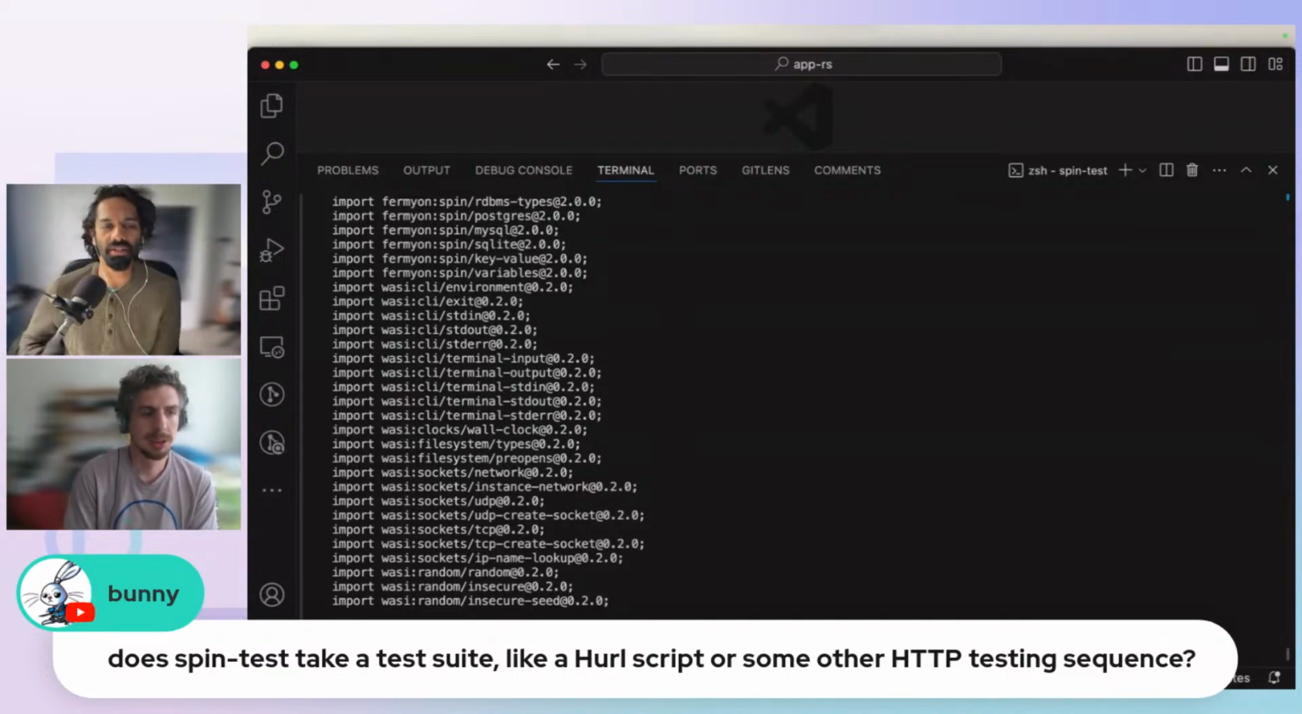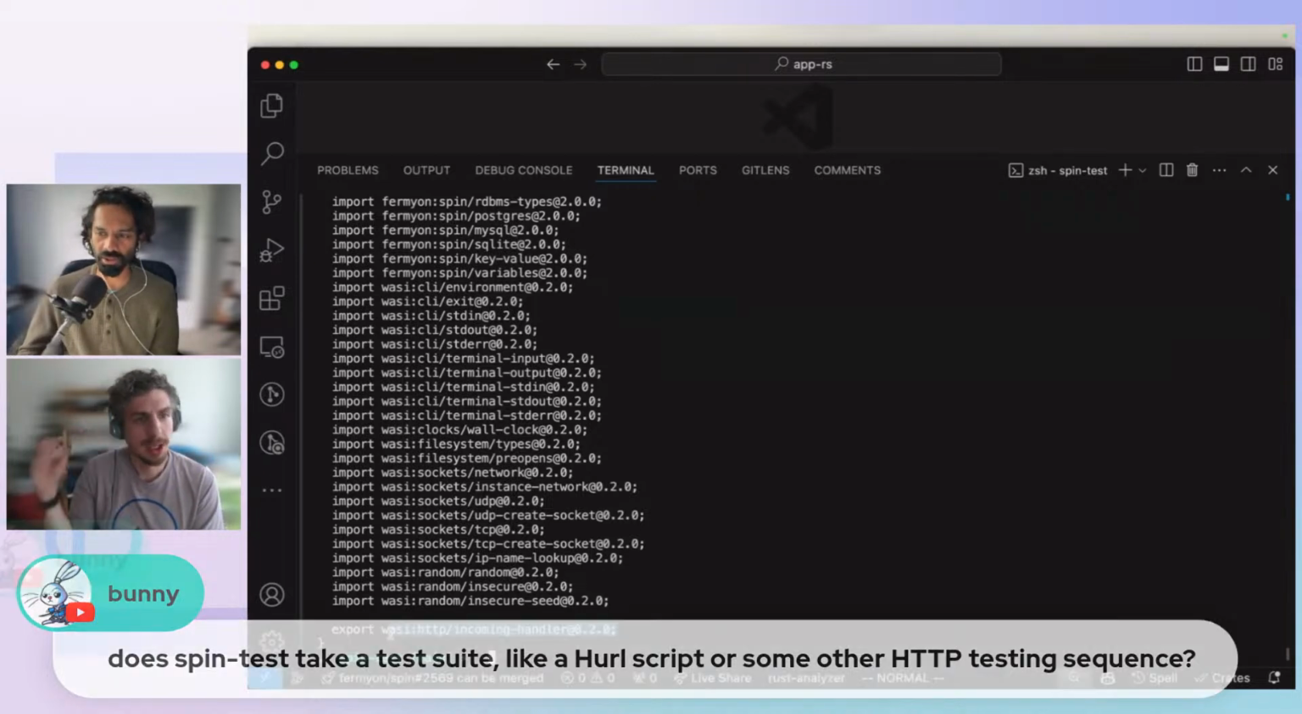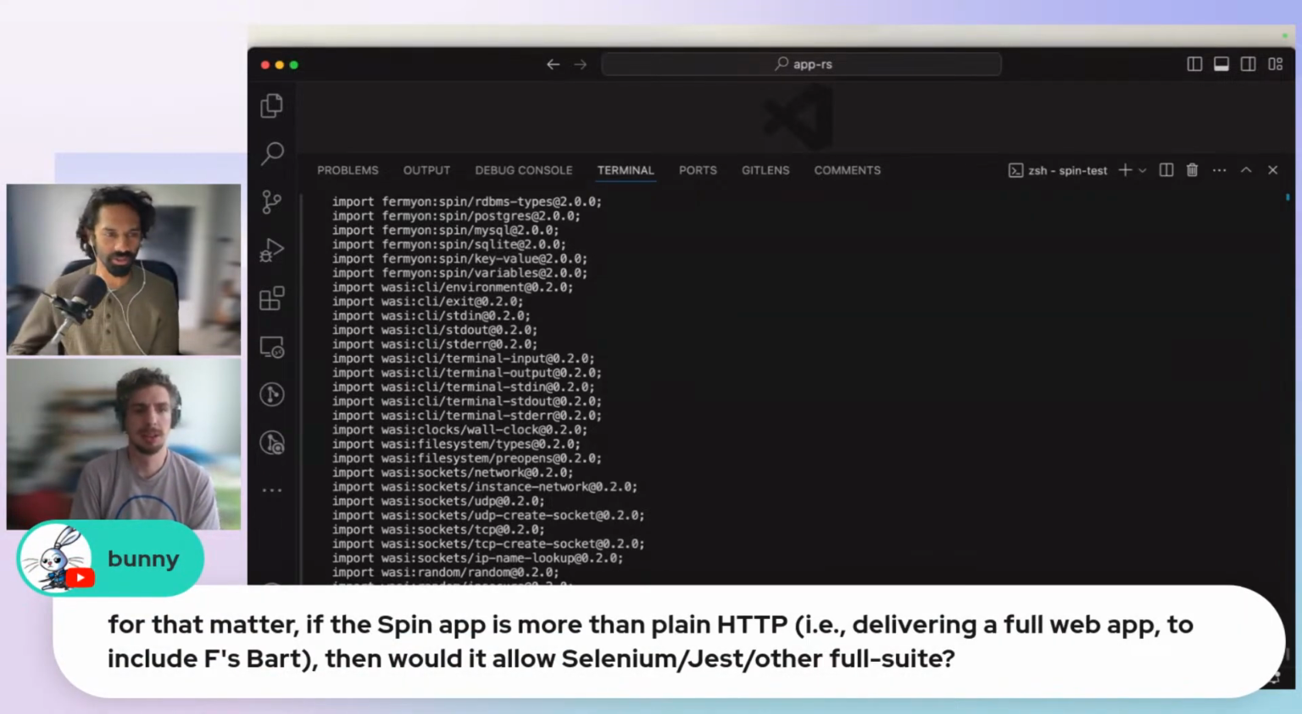Does spin test take a test suite like a Perl script or some other HTTP testing sequence? And there's a follow-up to that, which is, for that matter, if the spin app is more than plain HTTP, then would it allow things like Selenium, Jest, and these other testing suites?